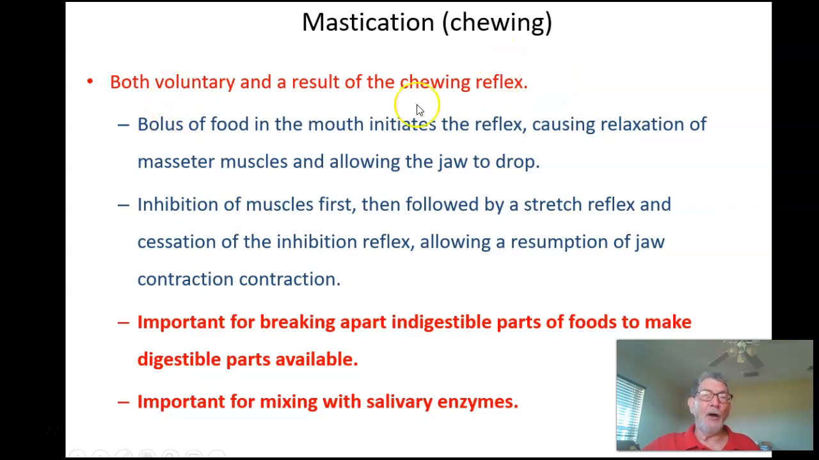You put food in your mouth. Mastication is the process of chewing. It's voluntary. You can chew if you want, but there's also a chewing reflex. So you can chew gum and do other stuff at the same time. The chewing reflex is interesting. If there's food pressing against the roof of your mouth and your tongue, it inhibits your jaw elevator muscles, and your mouth falls open. Once the pressure is gone, then the contraction of the masseters and so forth is initiated, and it closes. So you can be reading a book and eating, and you don't have to think about chewing. So it's both.